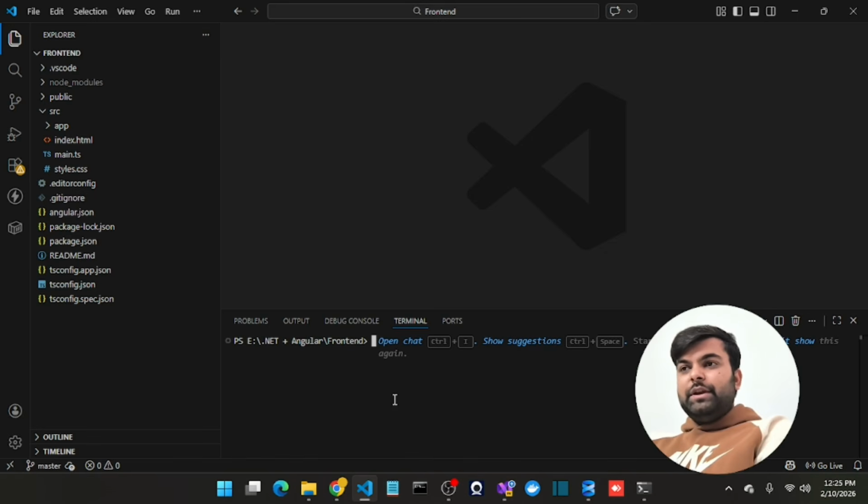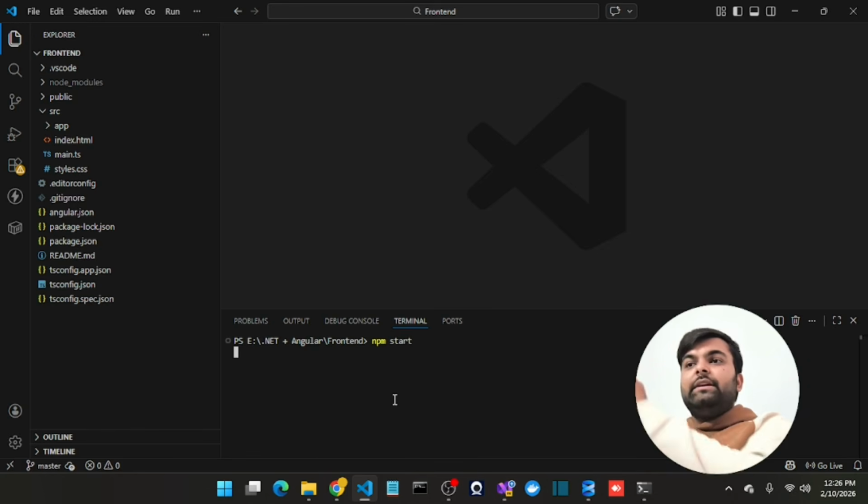First, you have to add a command: npm start, then hit enter. Let's wait for this project to run. It will take around 10 to 15 seconds to create the build, like in a .NET application. We will see that it is in the building stage.